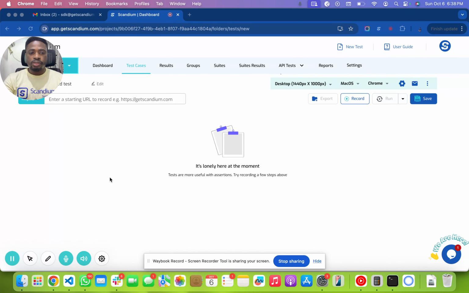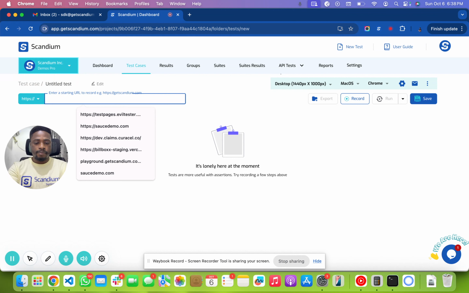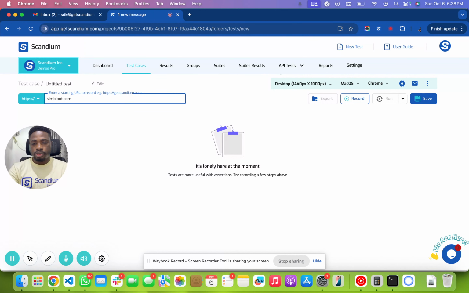Of course, to get started, go to app.getscandium.com, create an account if you don't already have one. Then come and create a new test by clicking on the button at the top here. So with that out of the way, I'm going to pick a starting URL to start with. So I'll provide one right here. So I'll put this URL somethingports.com. Then I'm going to click on my record button.